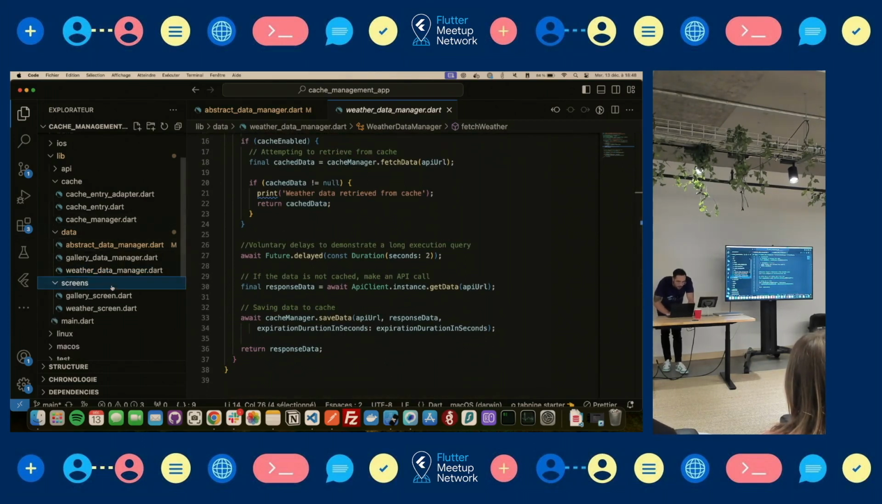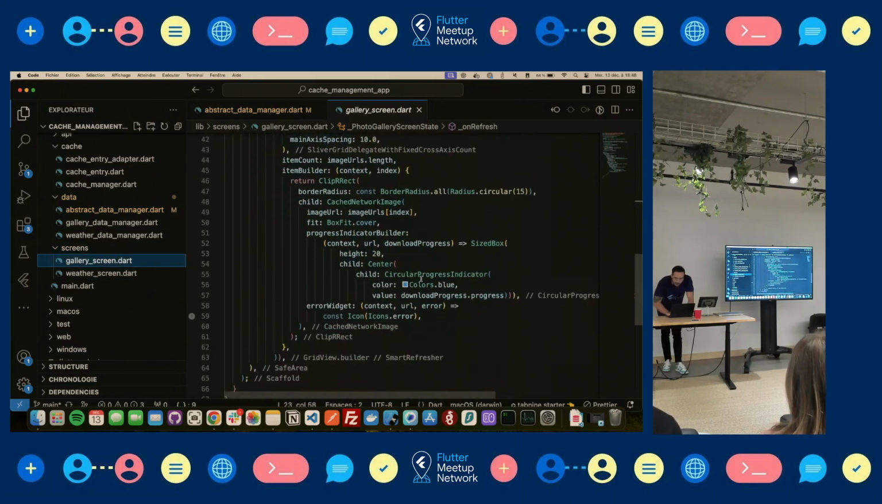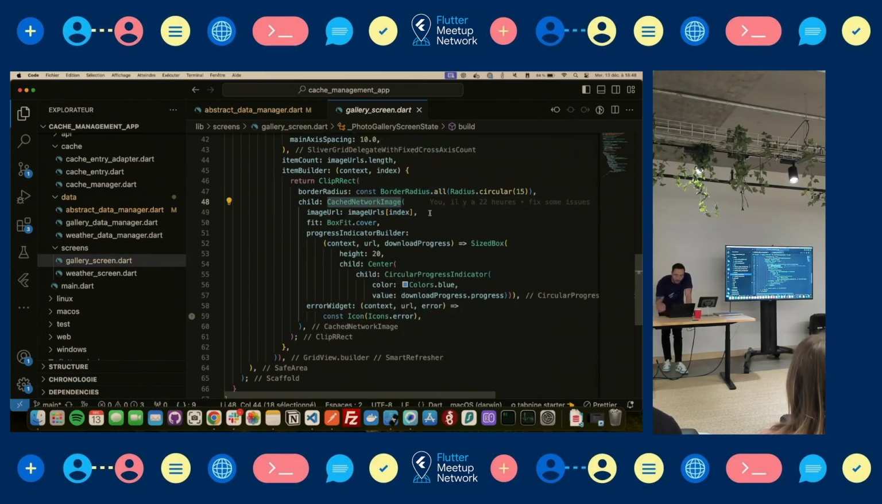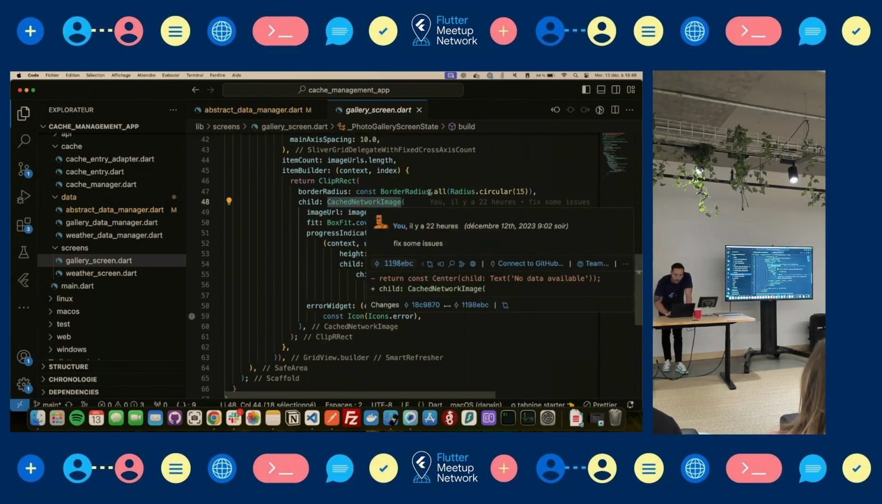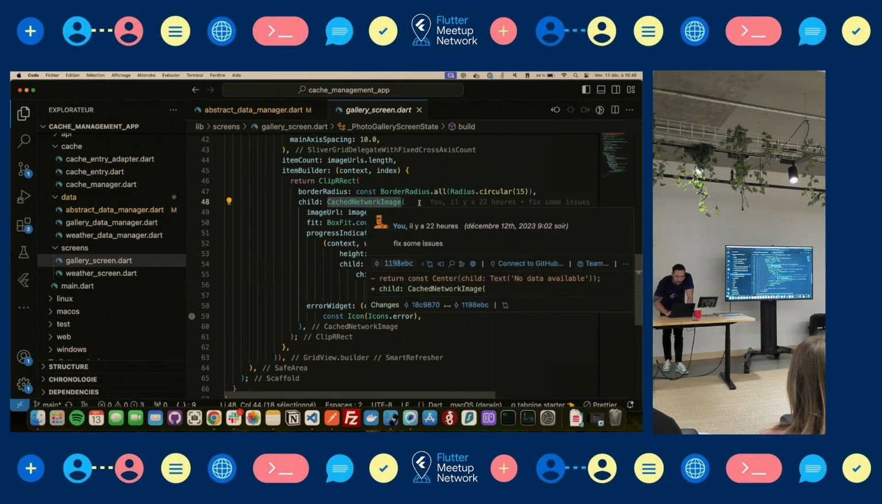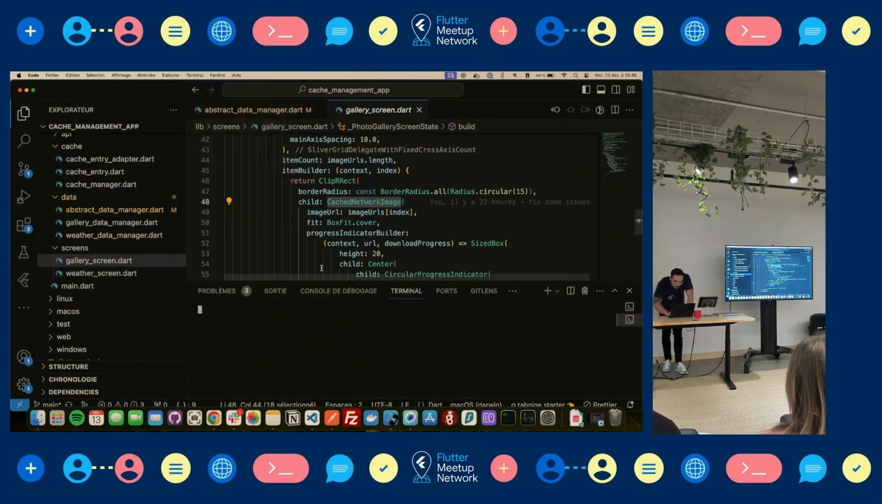I also used cache network image in my gallery screen, just here. So if I make a new call and I clear the cache, for example, it will be useful to have cache network image afterwards. And that's it. I will run my app. So I run Flutter run.